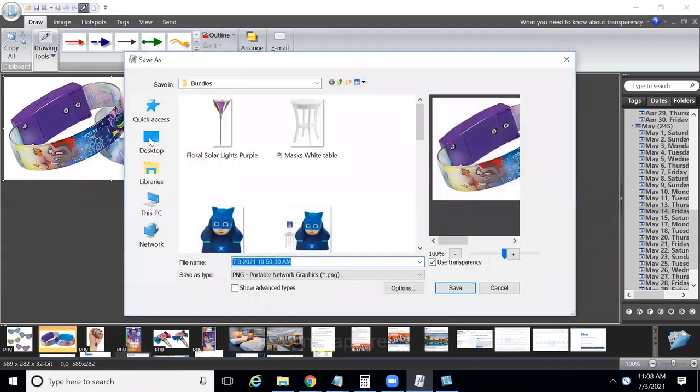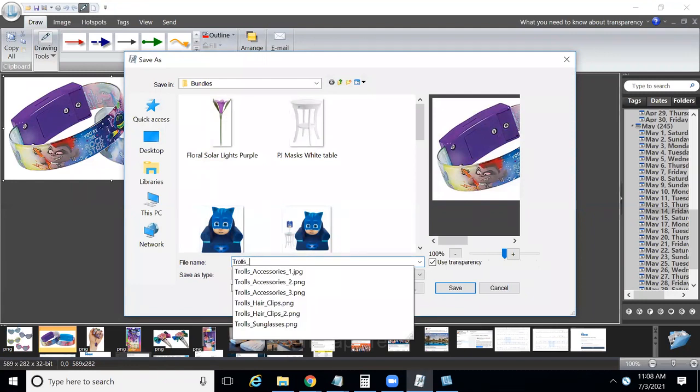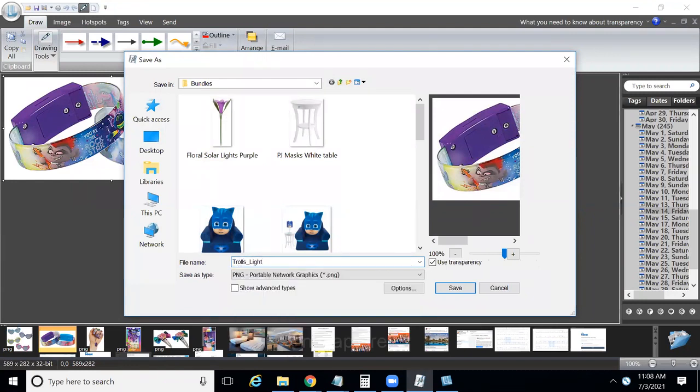Okay, save image as. Somehow I forgot. Instead of just typing bracelet, I did Bracelets, probably not spelling that right, but it's okay. We'll figure it out later.